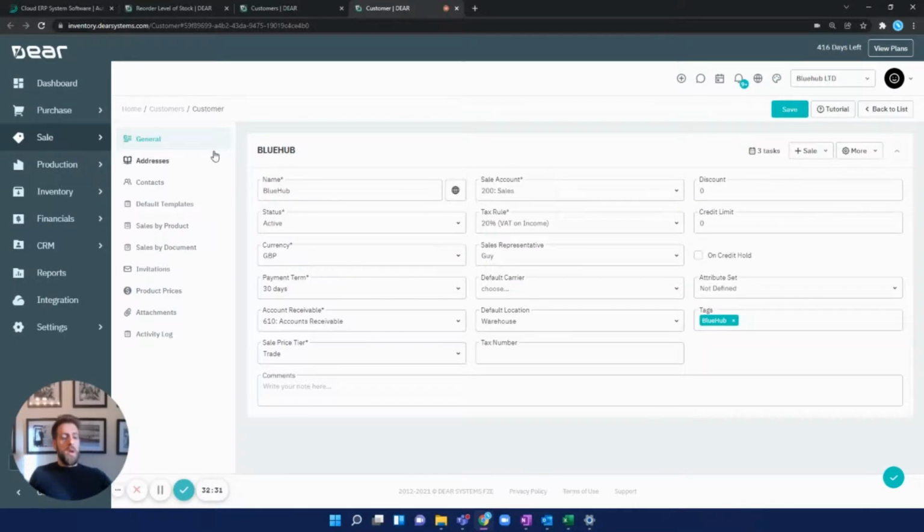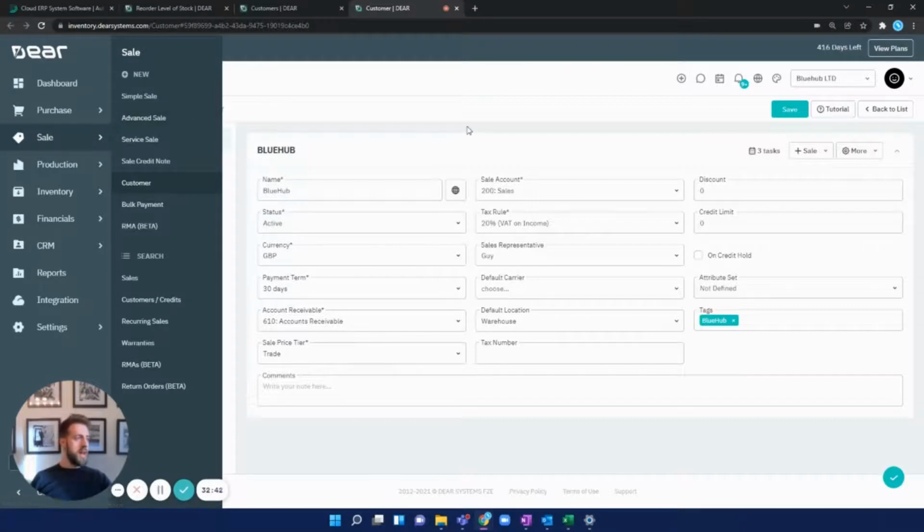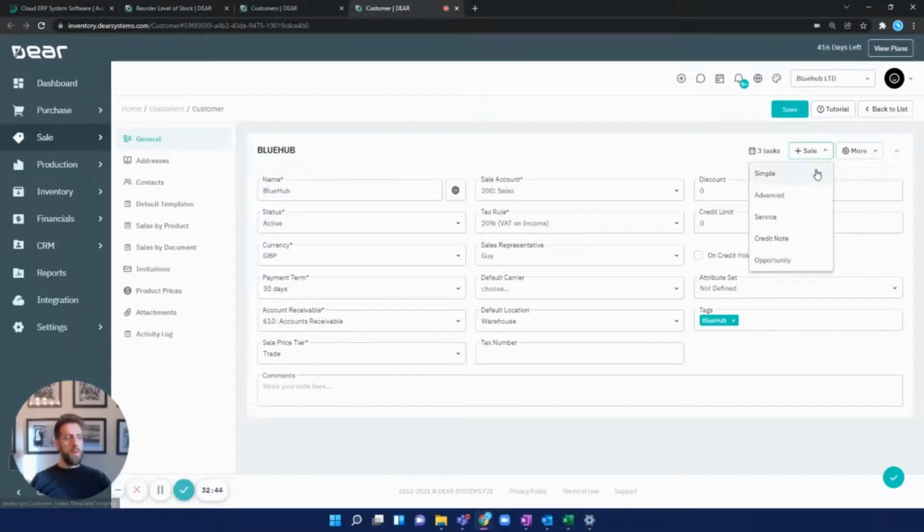Cool. So we looked at purchasing, we looked at products, we looked at customers. So now we're going to process a sale and then we're going to round off by looking at some of the reports. So I can go to the sales section here and generate a new sale, or I can just dive in straight away from here and create a sale.